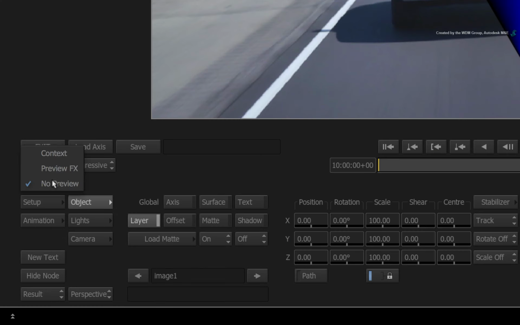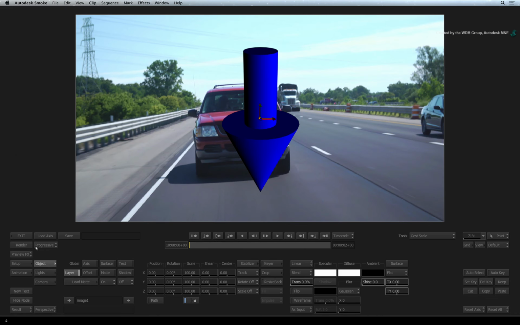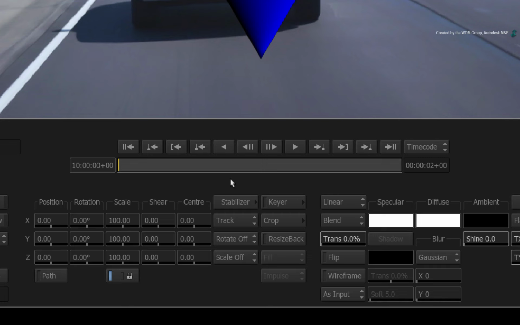Ensure preview options are set to preview effects. This means you'll see any unrendered effects below the current layer in the sequence. In the middle of the object menu, you will see the stabilizer button. Beneath that are three options for configuring the stabilizer. The mode is set to track, and rotation and scale is off. This means the stabilizer will perform a one-point position track.